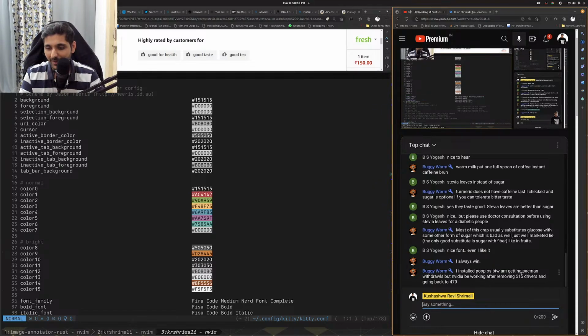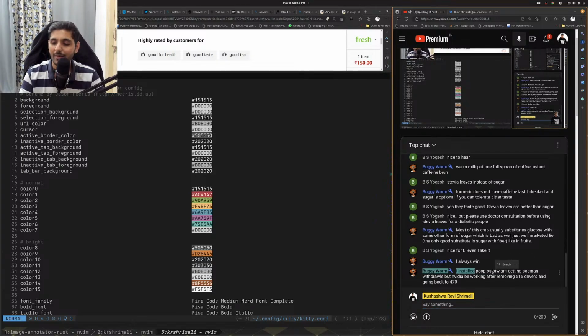I installed Pop!_OS. By the way, I'm getting Pac-Man withdrawals, but Nvidia is working after removing the 515 drivers and getting back to 470. That's cool, by the way. Welcome back to Pop!_OS. So who won, Buggy, this time? Who won? This time I won, okay? So you don't always win, bro. I won this time. And who motivated you to use Pop!_OS? Kushashwa.